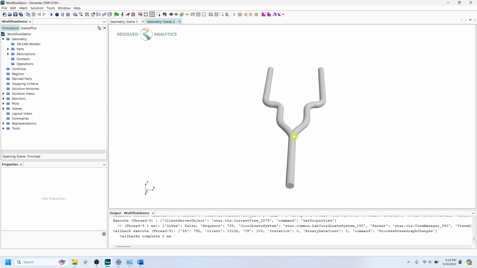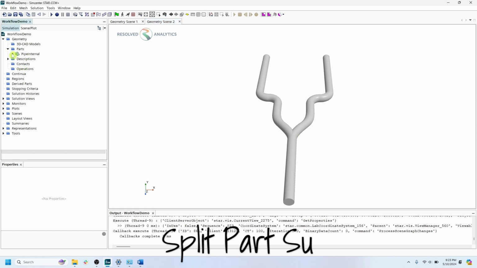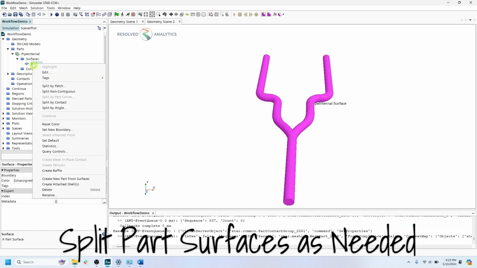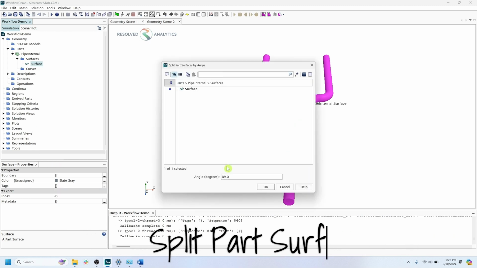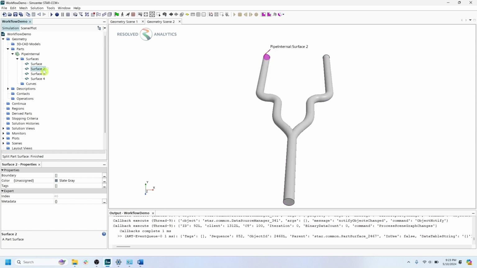Next, we need to identify and name the part surfaces according to their boundary conditions. This is done by splitting the original surface using a split surfaces operation. Here, I am using the split by angle option, but there are many ways to do so. You'll see that now, instead of one boundary surface, there are 4, as needed to appropriately define the inlet, outlets, and walls of the pipe.